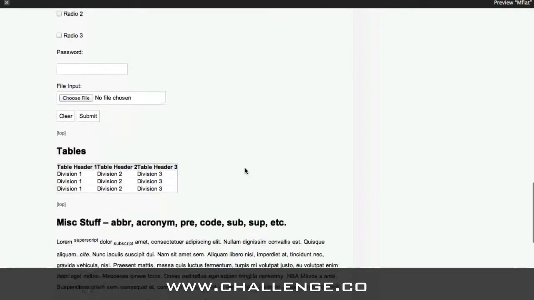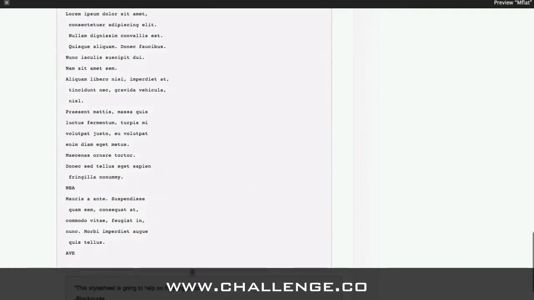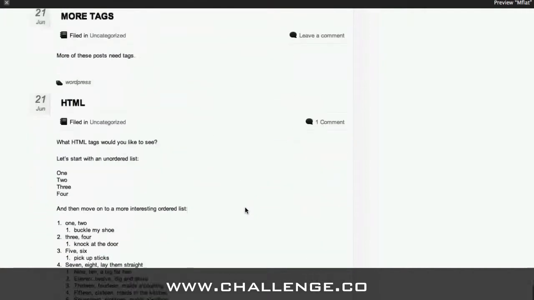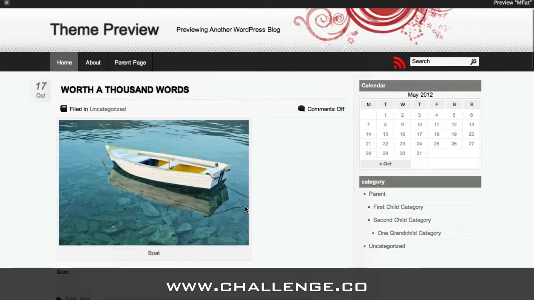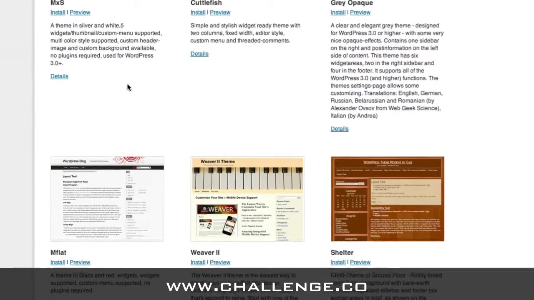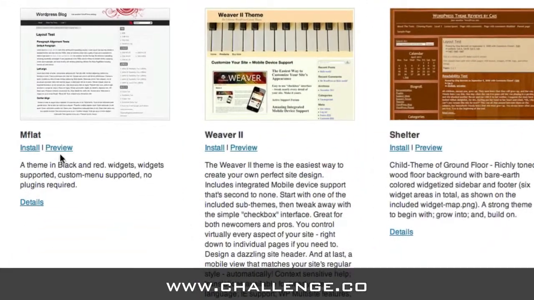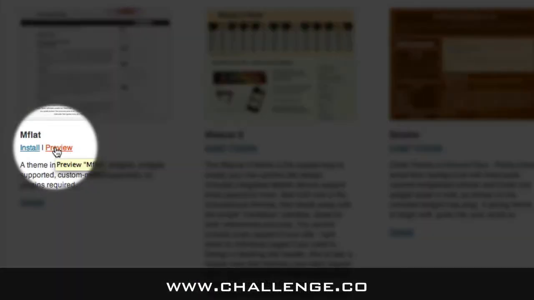Forms just look quite standard. Quite like the block quote that's a grey. So I quite like this theme. I think I'm going to install that. So I'm just going to click on the little red X in the top left corner to close the preview, and then all I need to do is come to the preview link here.